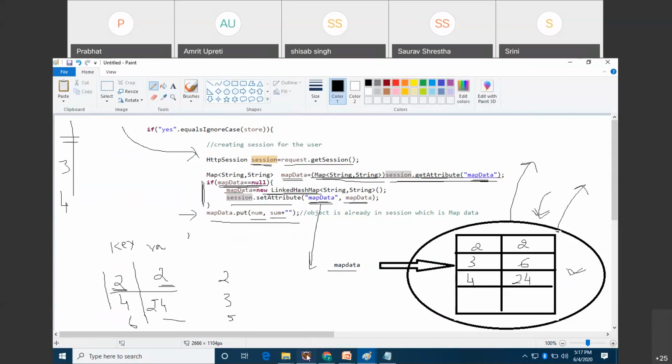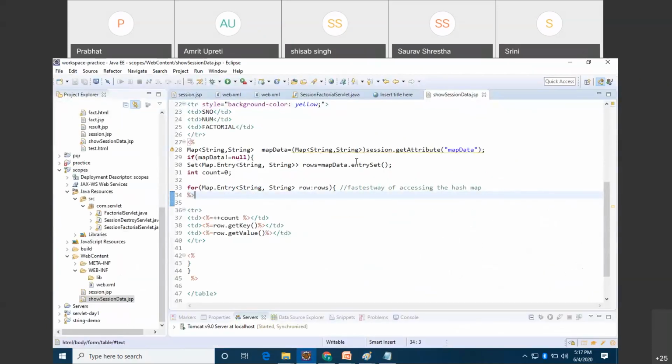So see here, what am I writing? Session dot get attribute and map data. What is it going to do? It's going to give me a map. But this one is returning an object, so you need to cast it to map. So map of what? String. So this one is going to give you a map.